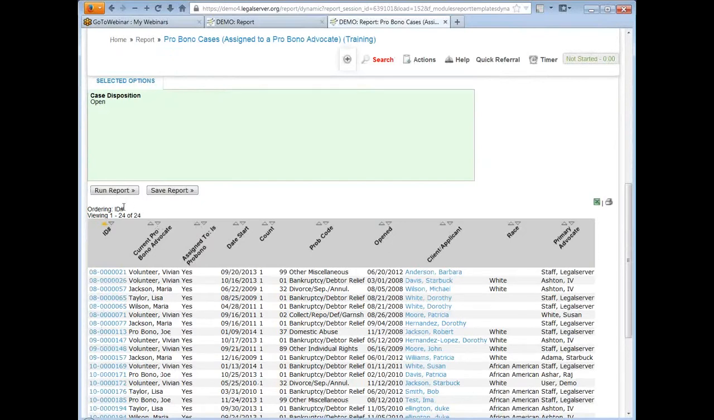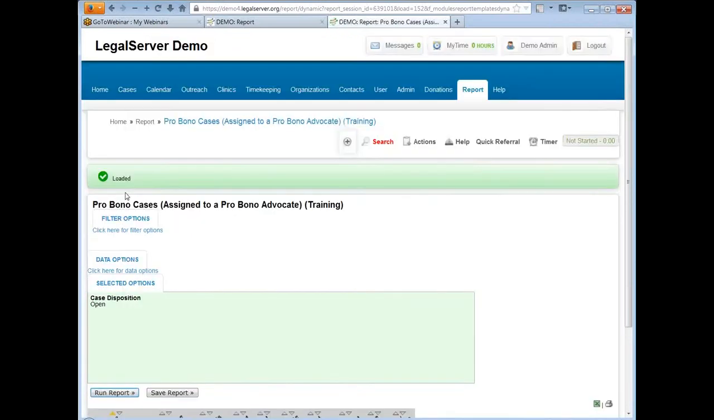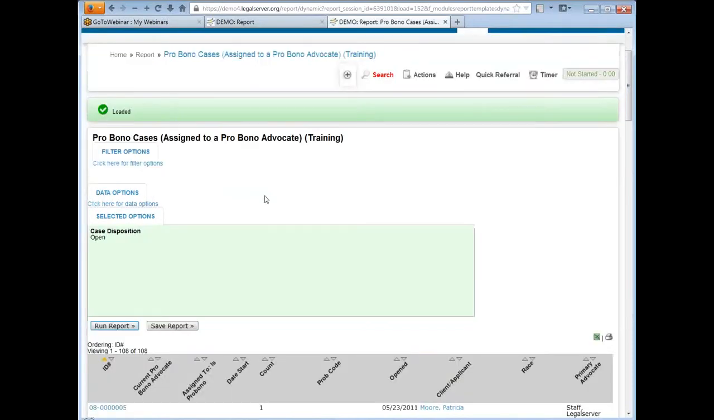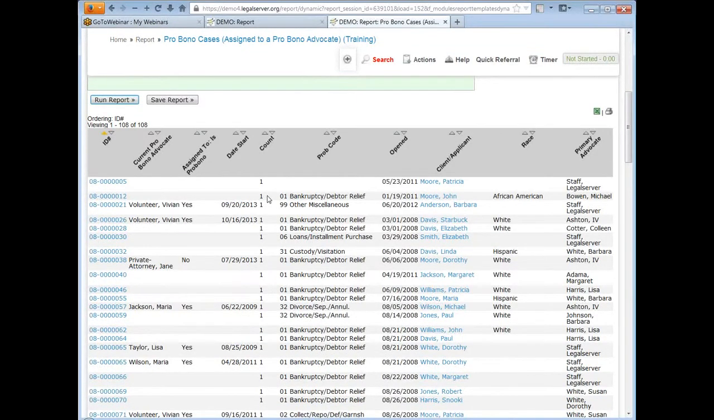So before I click run, if you'll notice that we're currently, with the default filters, we had 24 results being returned. So I'll take off that filter and click run report. You can see that we have 108 results, and many of those don't have a current pro bono advocate.